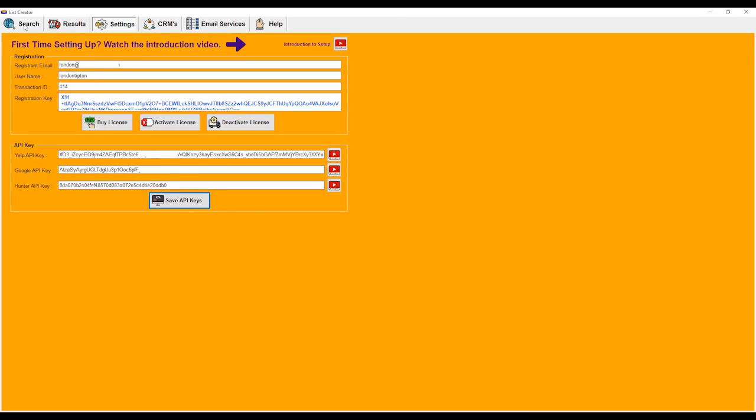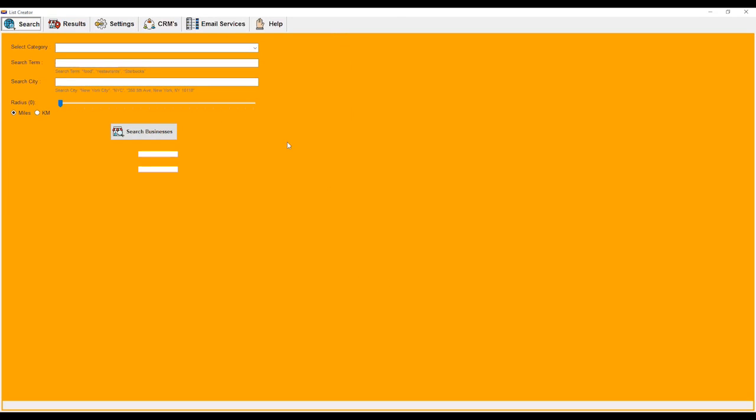Now you can navigate to the Search tab and begin creating awesome email lists.